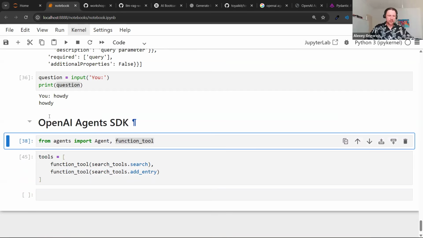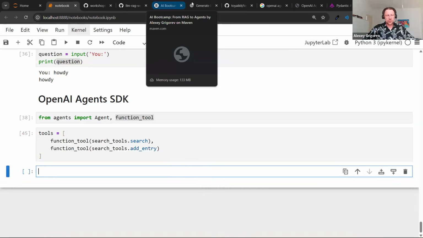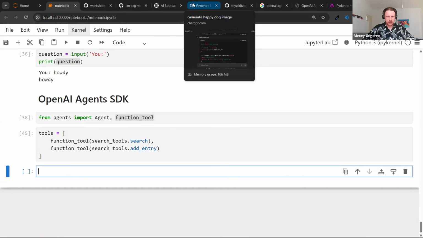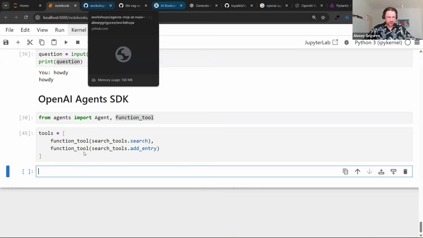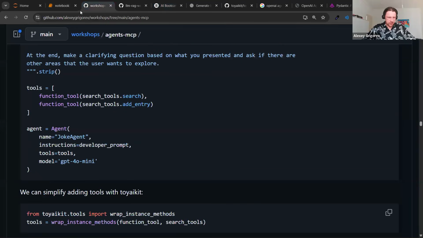Let me give it the full name. So they also need tools. It's actually very similar to plain API. It just adds a few things on top of that. So this is how you define an agent.